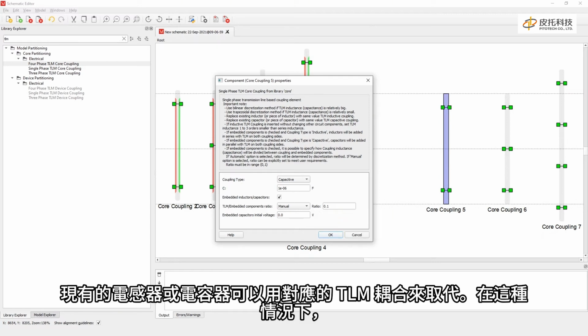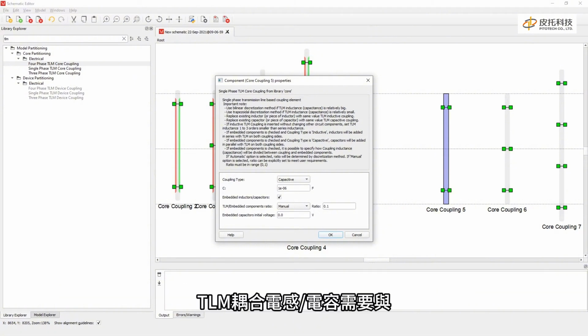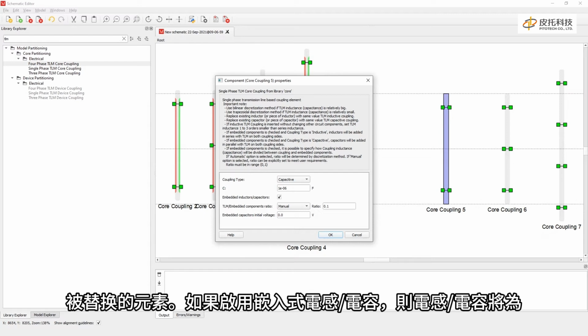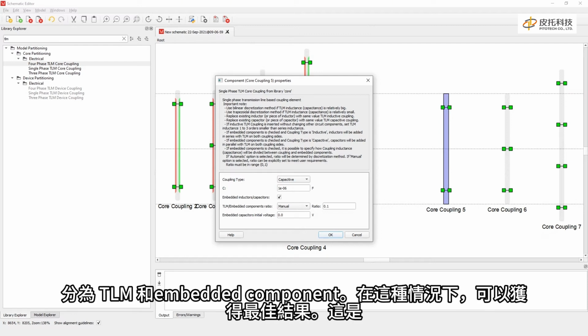An existing inductor or capacitor can be replaced with a corresponding TLM coupling. In this case, the TLM coupling inductance or capacitance needs to be the same as the inductance or capacitance of the replaced element. If embedded inductors or capacitors is enabled, the inductance or capacitance will be divided between TLM and embedded components.